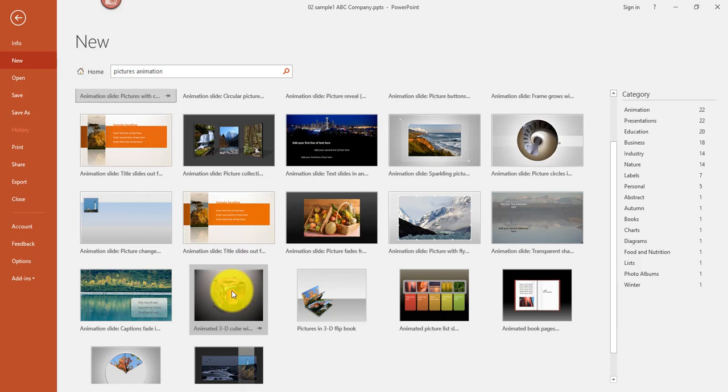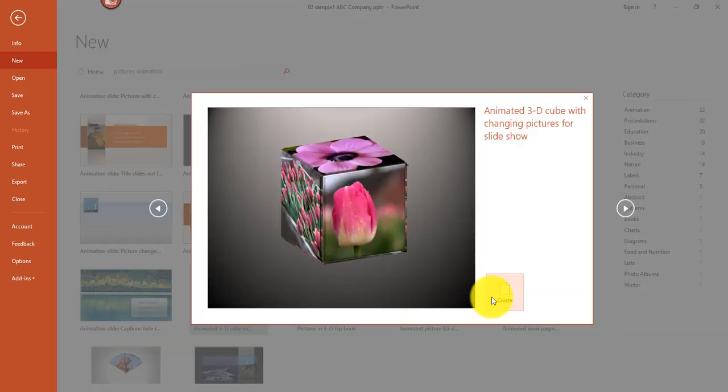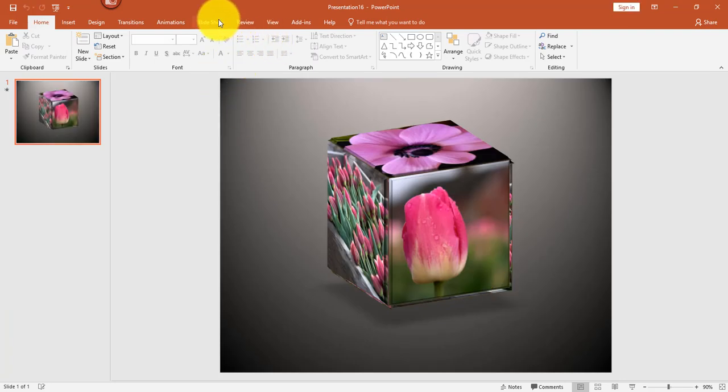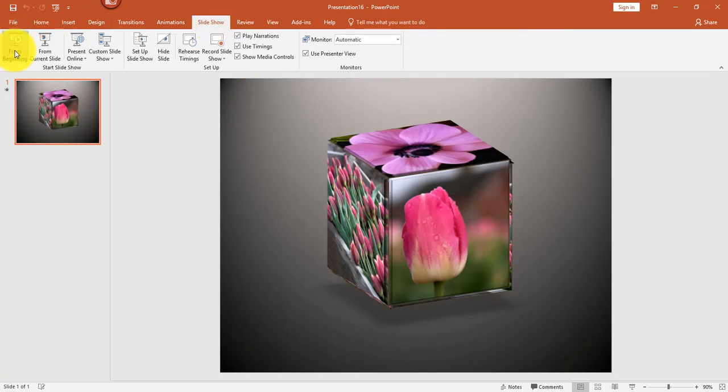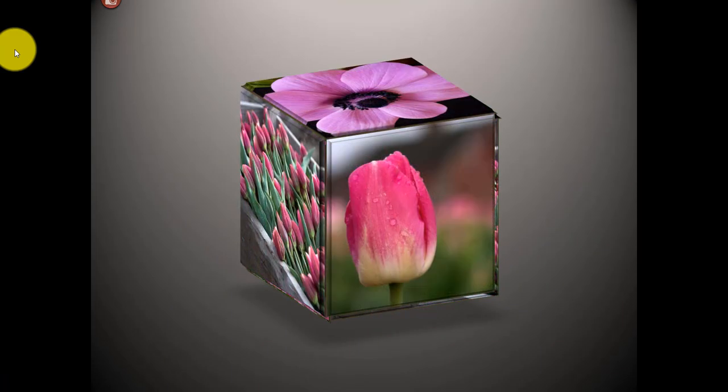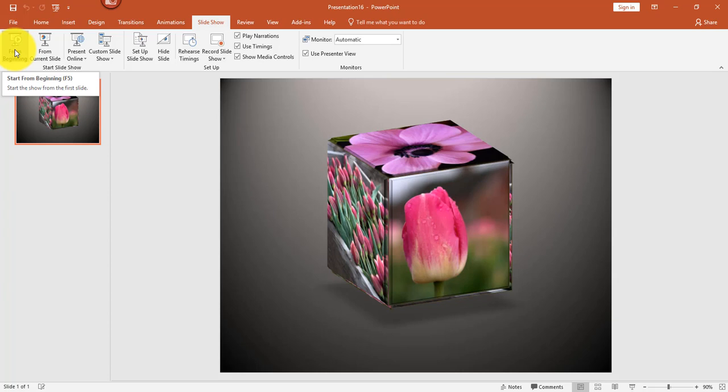So I'm going to click Animated 3D Cube, and I'm going to click Create, and let's see what it looks like. I'm going to click Slideshow from beginning, and what you're going to see is a collection of pictures, three at a time, that automatically animate. So let me just escape out of there. Now it's set for a certain time. You could change the timing. You can have it loop automatically. I have a separate video on setting up a slideshow where you can change the timing and set up the slideshow to automatically loop, etc.